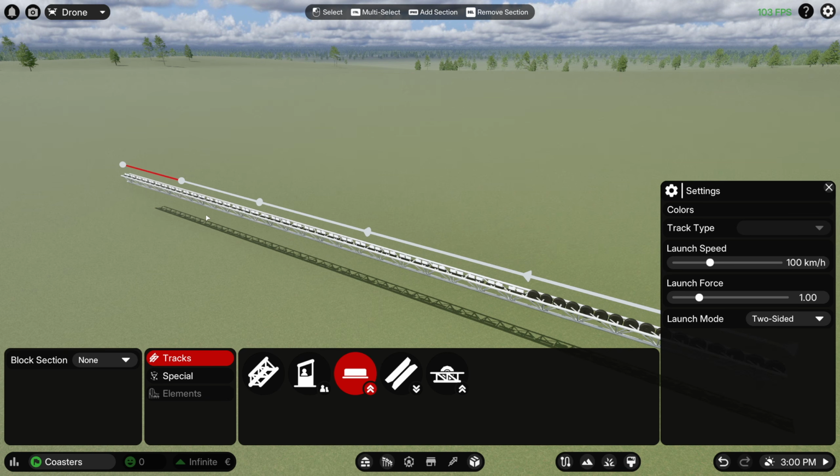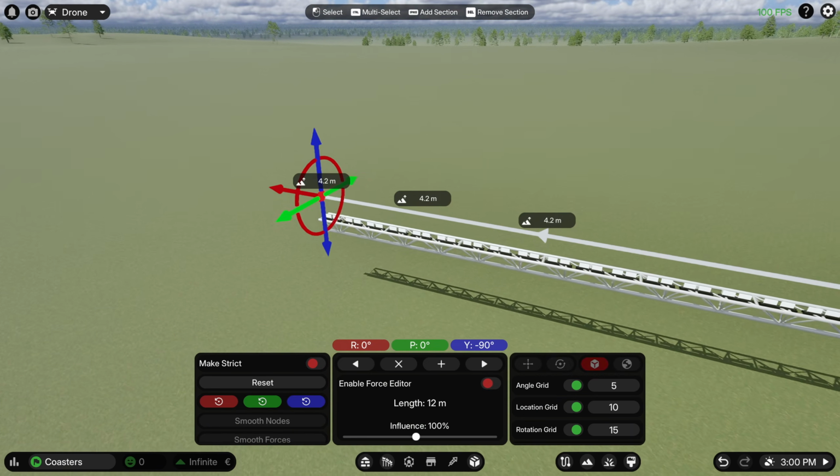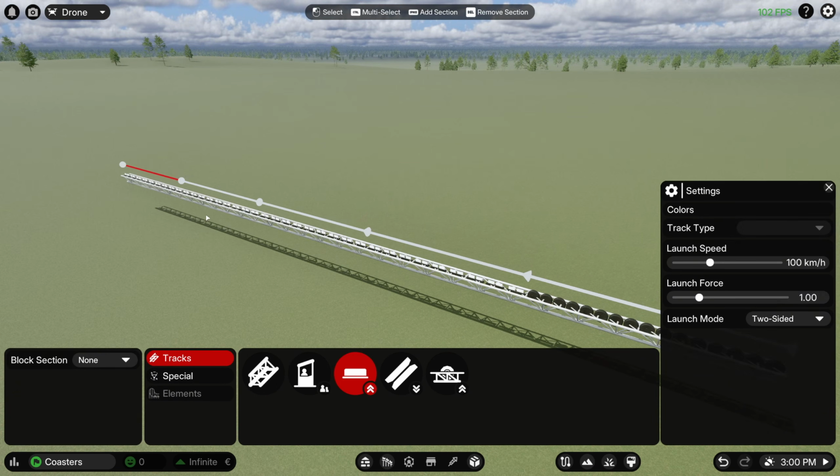Let's say the first two sections here are 50 km per hour and the last two sections are 100. Then we can edit the very first section to be 50 km per hour, which will make everything 50 km per hour. But then if we select the section in the middle, then only the following sections will be updated. This update behavior works with every section, but is disabled for stations and powered coaster tracks, as it wouldn't make much sense in those specific scenarios.